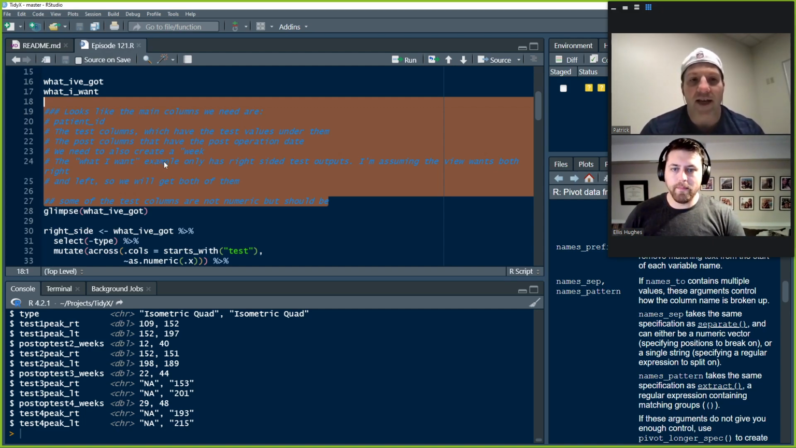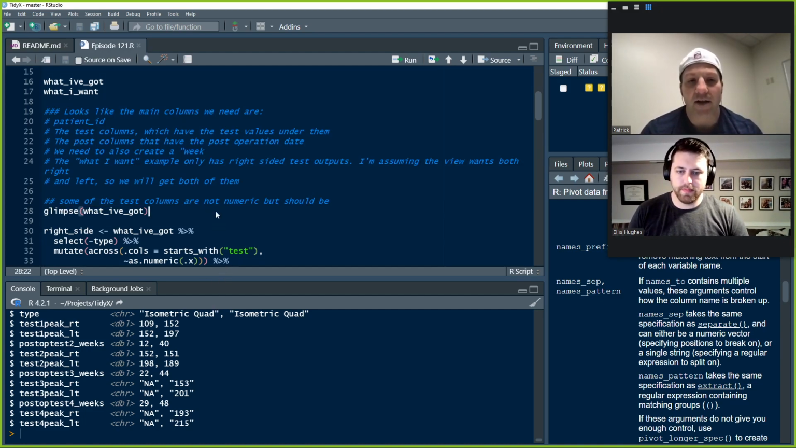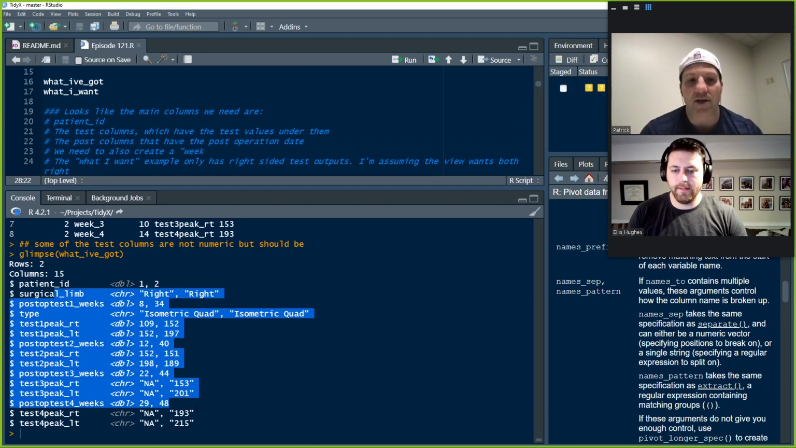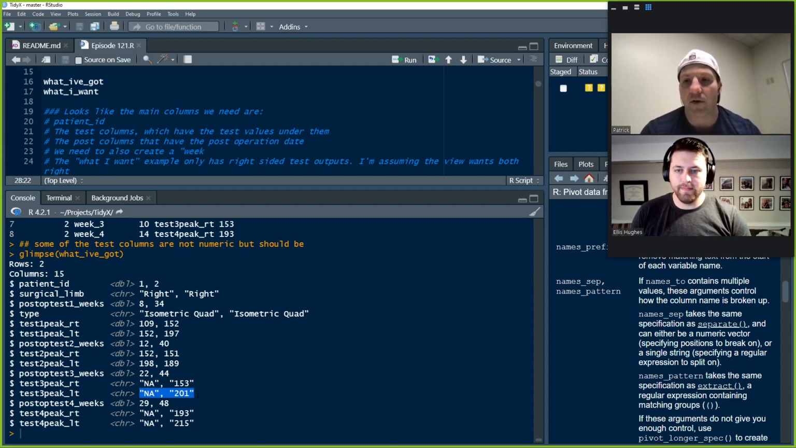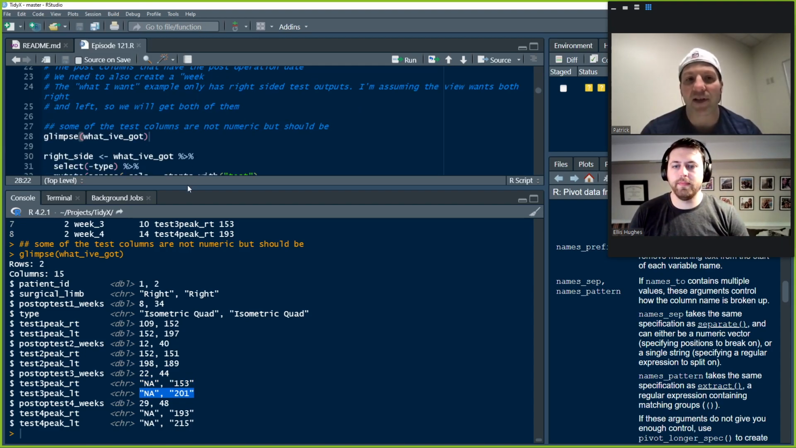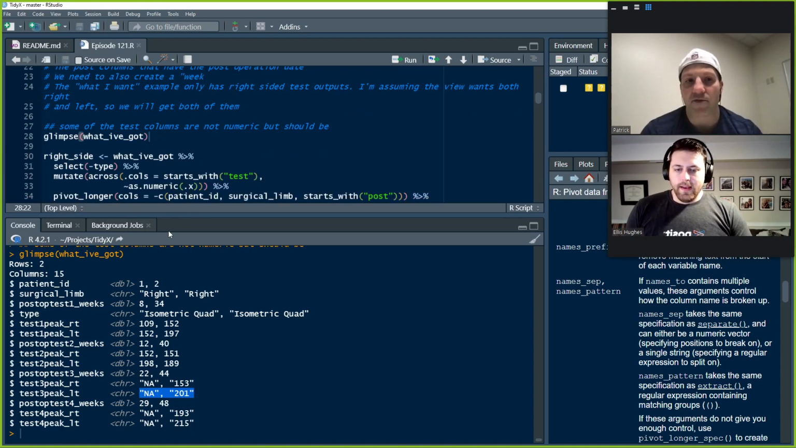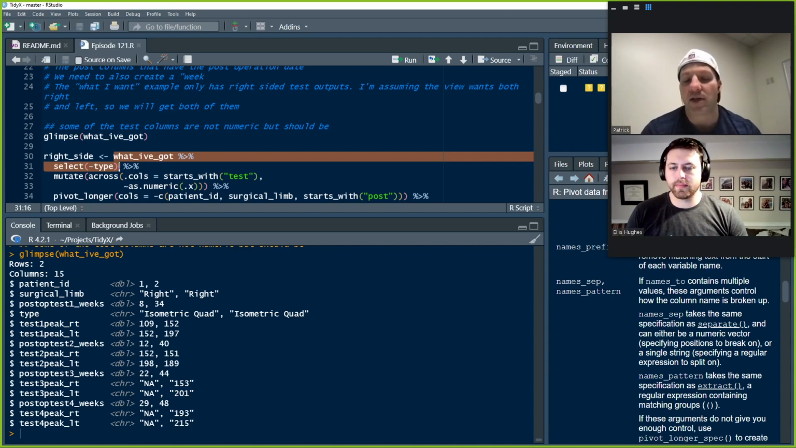So we've read in the data. The first thing I did was just run a little glimpse on the what I've got. I did this because I noticed that some of the columns, since it's Excel, get read in as characters if they had NA in them. So one of the things I'm going to do is a little bit of cleaning to make sure that those are numeric. And that's how I'm going to start this script. We're going to do a right side, and then we're going to do the exact same things for the left side, and I'm going to join them together.